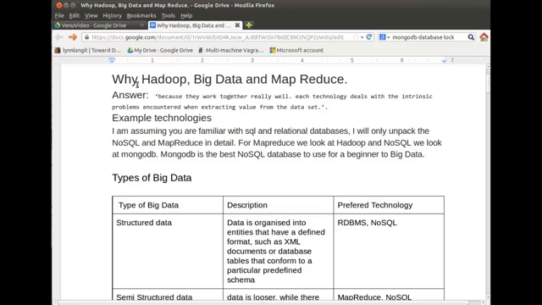And so the question, why Hadoop, Big Data and MapReduce? And one possible answer is because they work together really well. So big data has value, but it has a lot of issues and problems. So we can extract that value using tools like Hadoop and algorithms like MapReduce. So big data, Hadoop and MapReduce work together really well. Each technology deals with the extrinsic problems encountered when extracting value from the big data set.